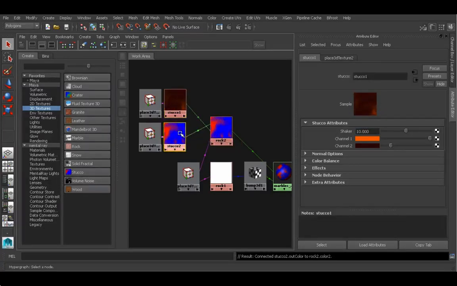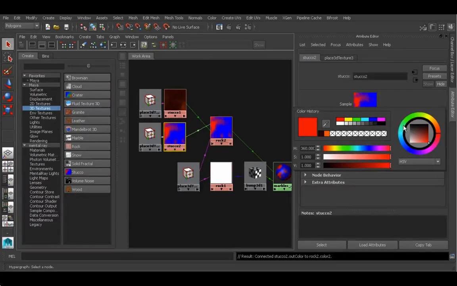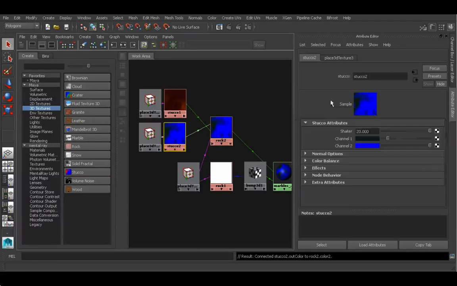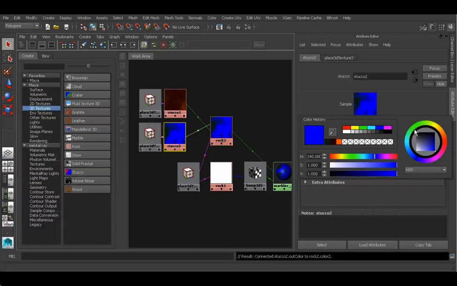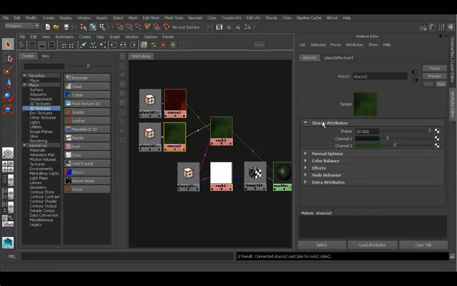So let's go ahead and jump on Stucco 2 here. And for the colors for this particular stucco texture, I'm going to come in here and grab channel 1, and let's set this to maybe kind of a dark green color. Maybe something like that. All right, and for color number 2, let's go ahead and set that to kind of a medium green. So definitely not something really bright and vibrant like that, but maybe something more in the neighborhood of something like that for right now. Okay, great.